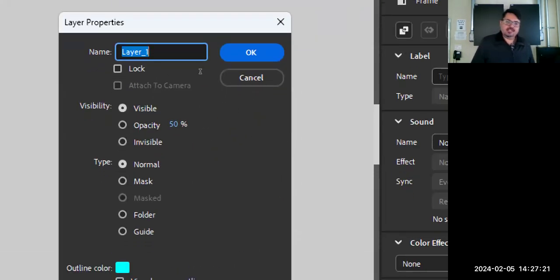Here's where you can have the layer name, but more importantly, we want this type of layer to be a guide. If this is a normal layer, when we save it or export it or print it or animate it or whatever, it may get in our way. This layer is going to be the layer that we're gonna trace a character, the example. But I don't want it to be a normal layer. I want it to be a guide layer.